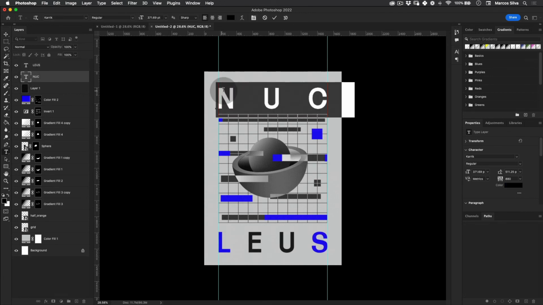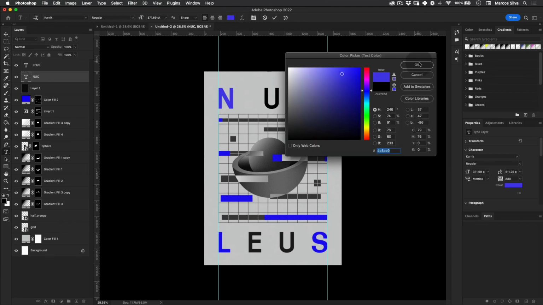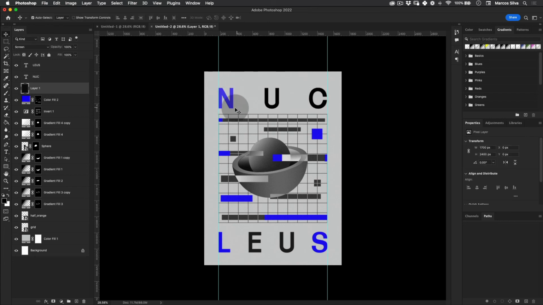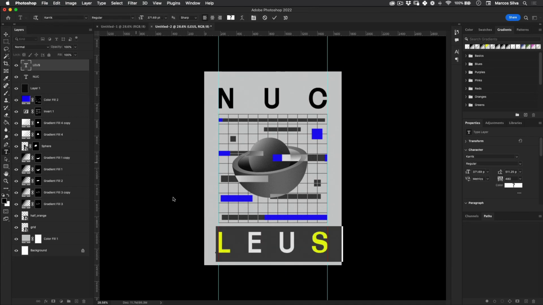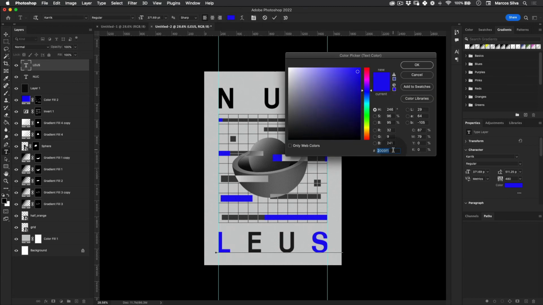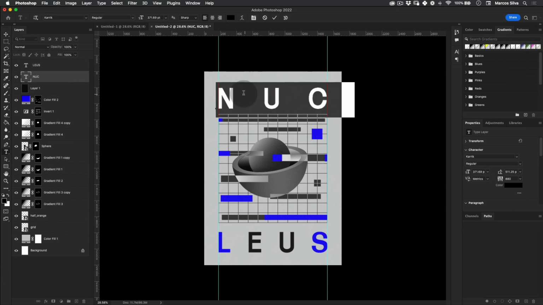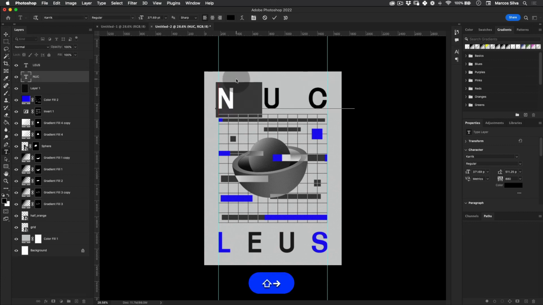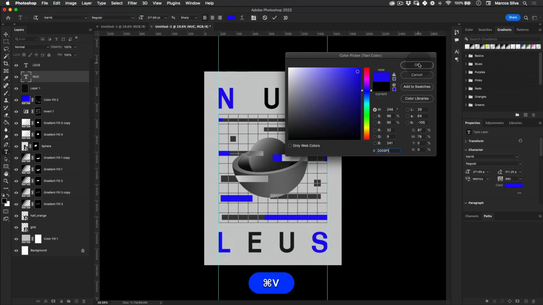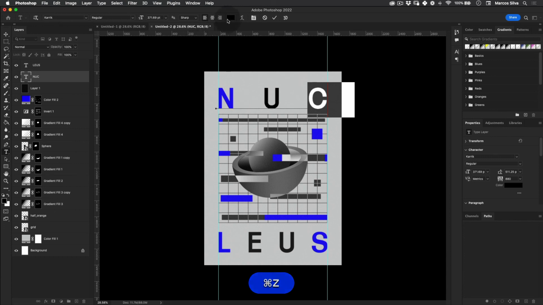Same thing for the top. Let's just select it, make it blue. Actually, I need to get the right blue, so let's just select this, go here, get the hex code, press OK, and then just do the same thing here. And the same thing for the letter C.